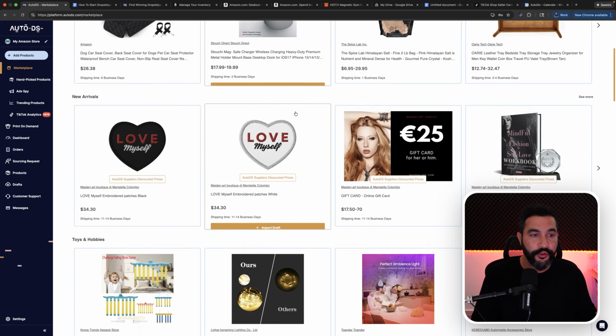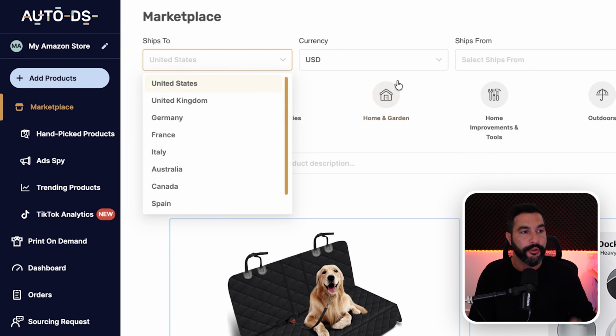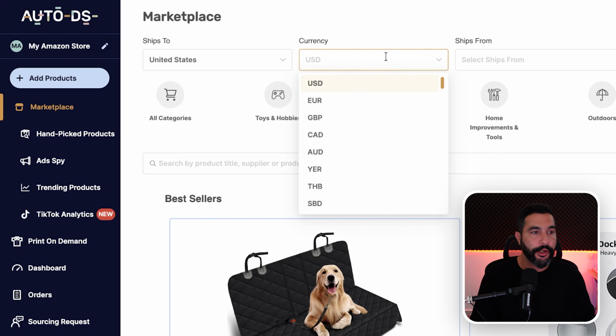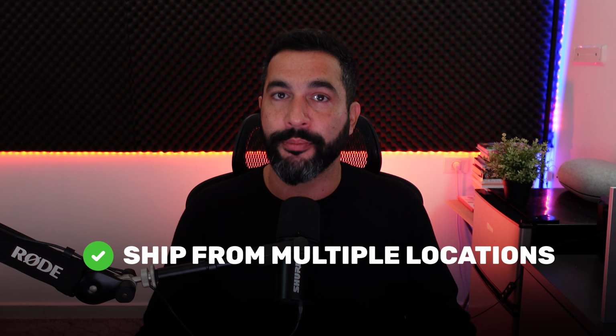As you can see, there's a whole bunch of products here, and there's ways to filter them down, like products that can ship to a certain location. We're going to keep it on ships to the United States. The currency that I'm using is USD. You can also choose your ships from platform, and we're going to talk all about shipping options and how you can configure your Amazon shipping policies, where you ship to and also where you're shipping from. And yes, you can ship from multiple locations.